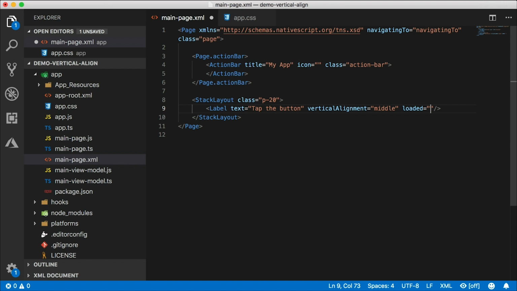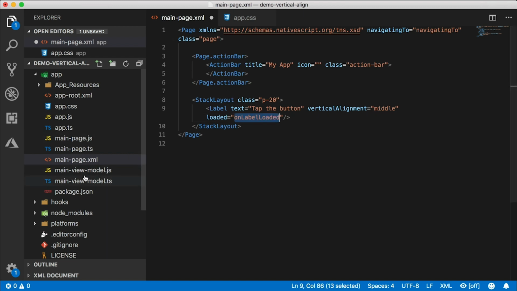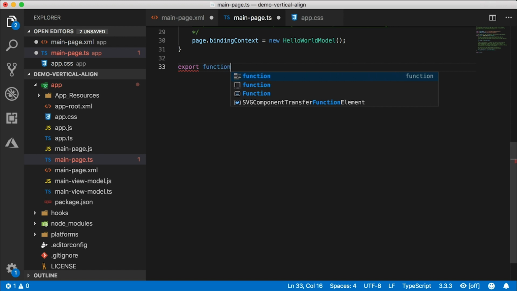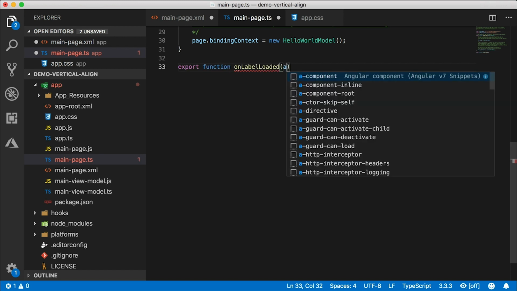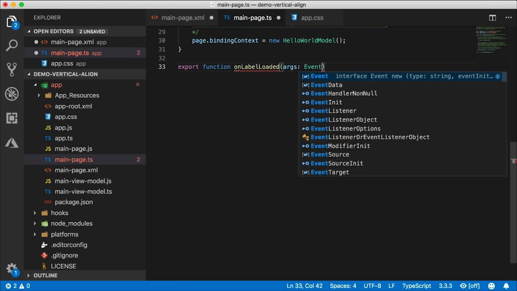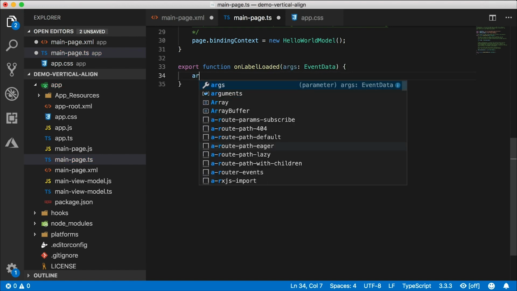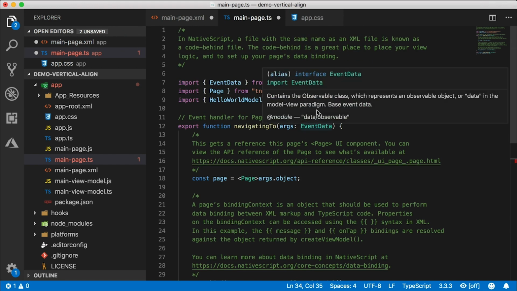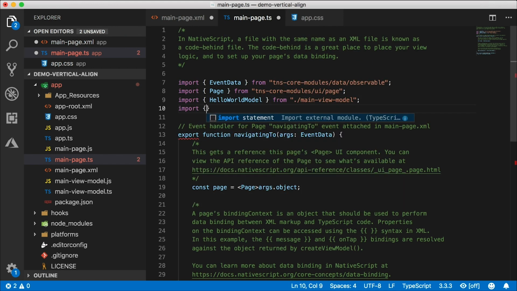I'm going to use a loaded event on the label because all views have a loaded event. And let's head out to our code behind file, which is this mainpage.ts. And I'm going to export a function called onLabelLoaded with args, and that's event data in the args. And args has an object, which is the label itself. So I'm going to cast it to the label. I need to import label so that TypeScript knows all the ins and outs. And that's coming from TNS Core Modules UI label.